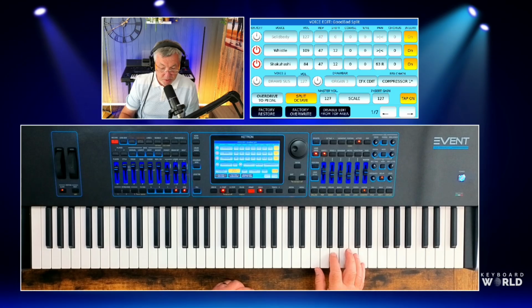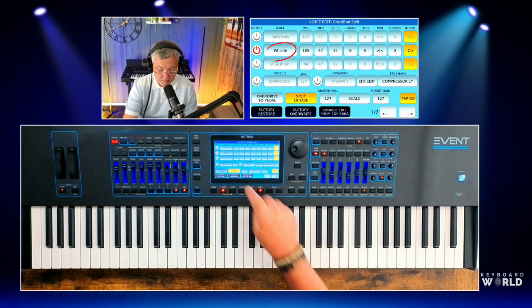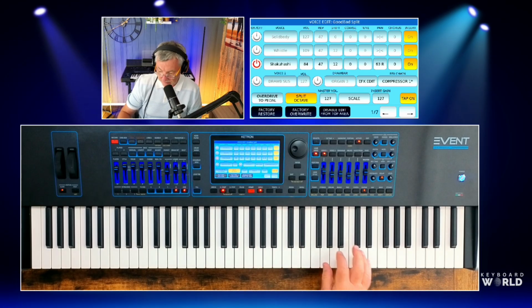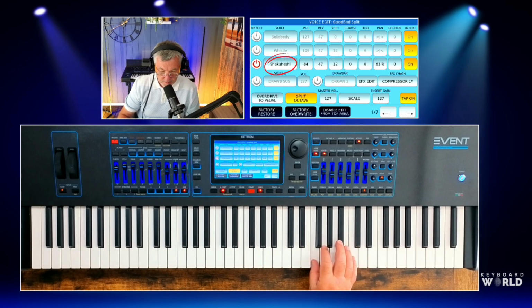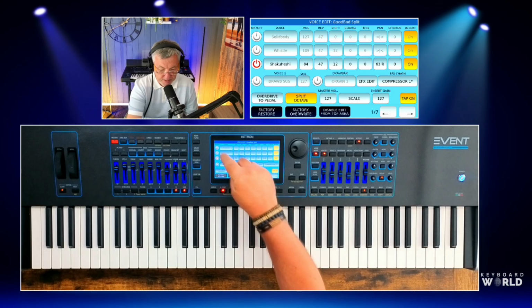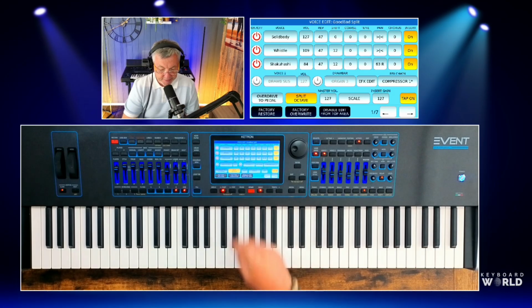But if I move up the keyboard, you will hear, first of all, the whistle or the shakuhachi. Nothing. That's because we've gone below this split point. So, look, let me show you how I've done this.